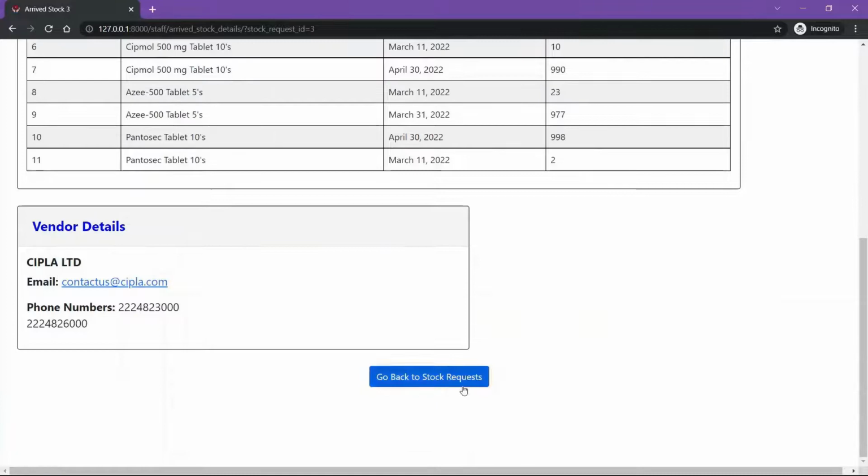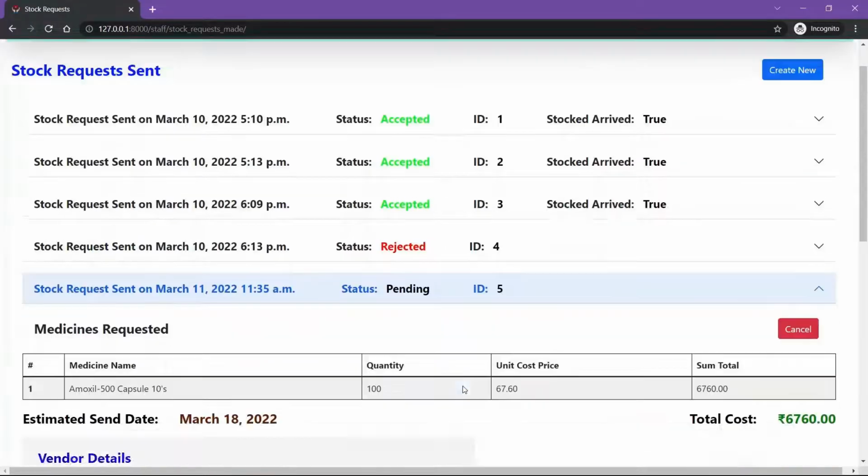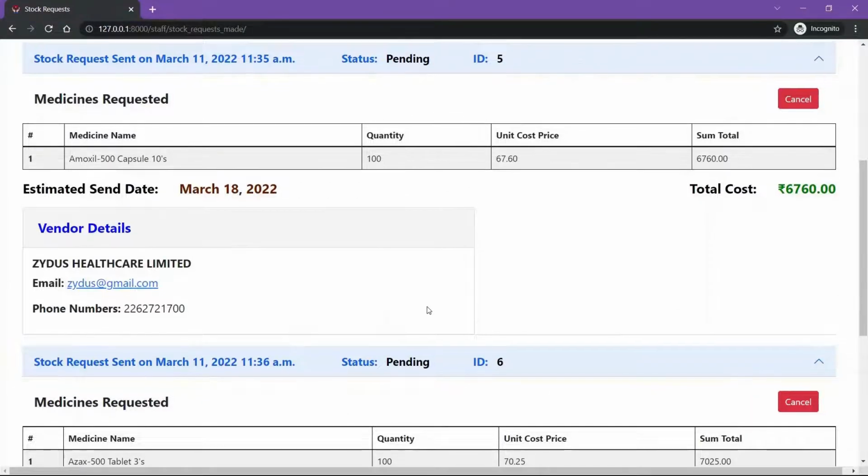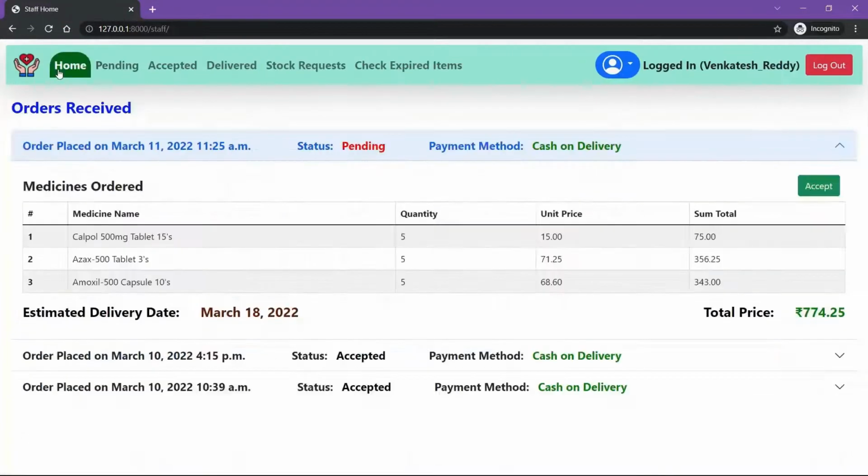So we will go back to the stock requests. We will wait for the stock requests we have made to be accepted by the vendor, and then once the stock request is accepted, we will enter the details of the arrived stock, and then we will be able to accept Jack and Jill's order. Till then, let's look at the vendor view.